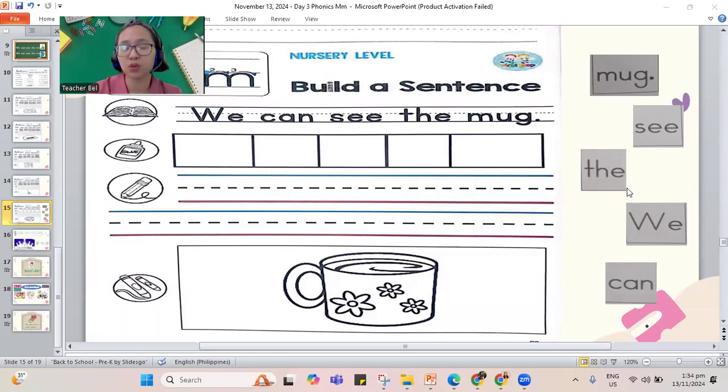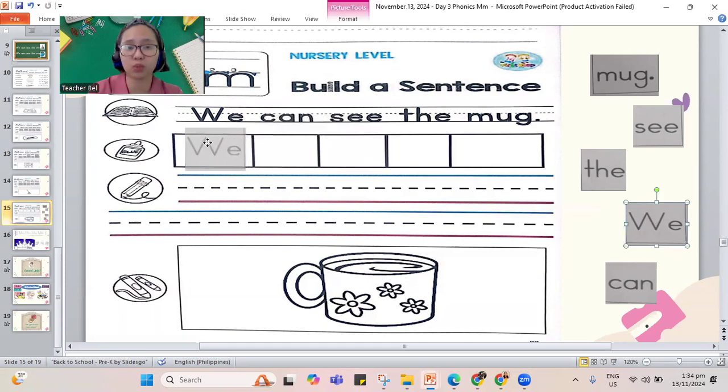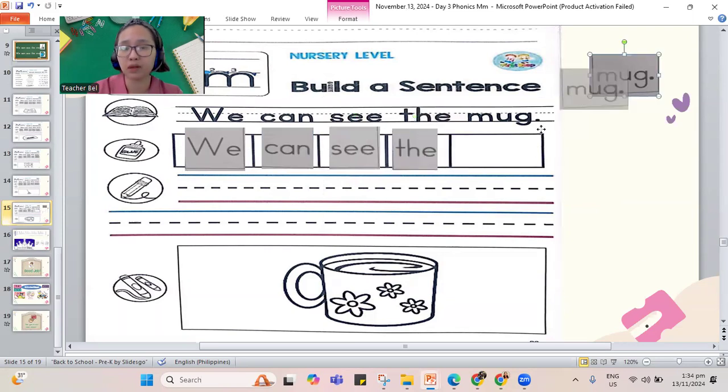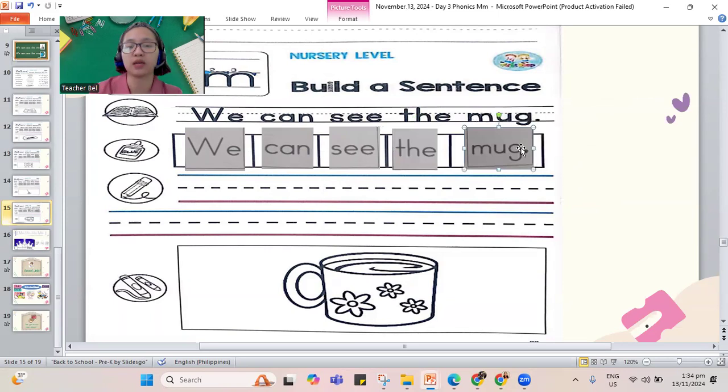So the first word in our sentence, we have capital W. It's the word we. Next one, we can see the mug. Okay. So that's our sentence. We can see the mug.